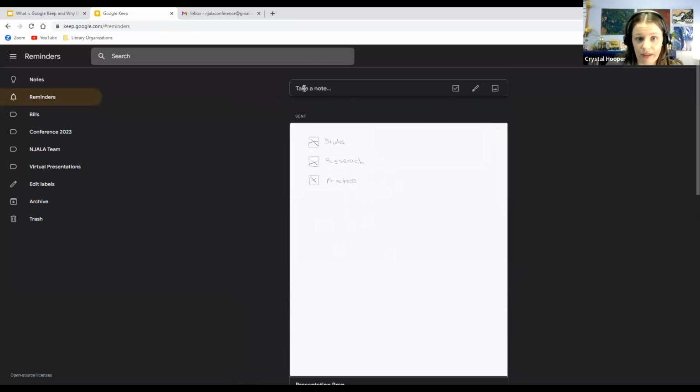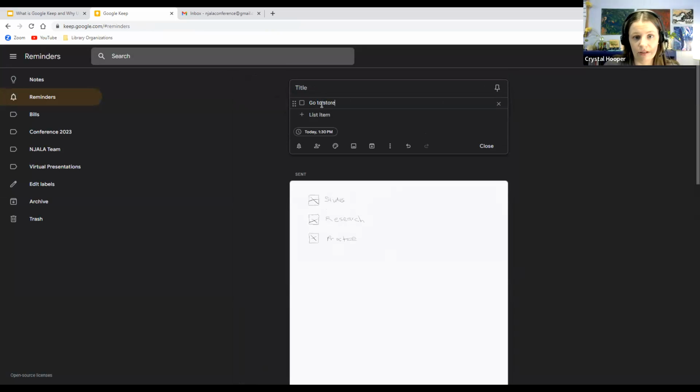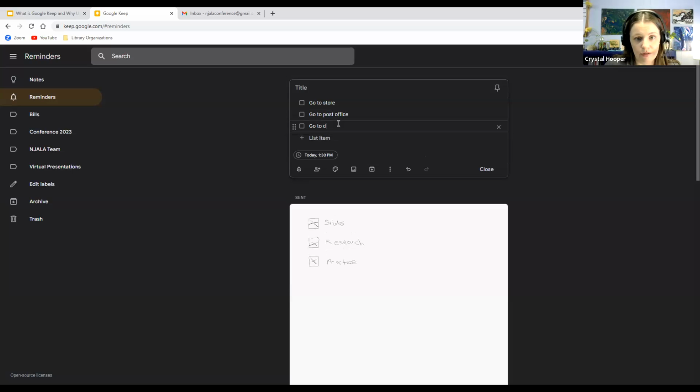In that take a note at the top, which always is there. If you want to make a list, so have like check boxes, click on that, and then you can make your list item. So you can say like go to store, and you'll see that plus turned into a clickable box. If I want to add a new item, I can say like go to post office. And I can keep going. Go to doctor, whatever it is.